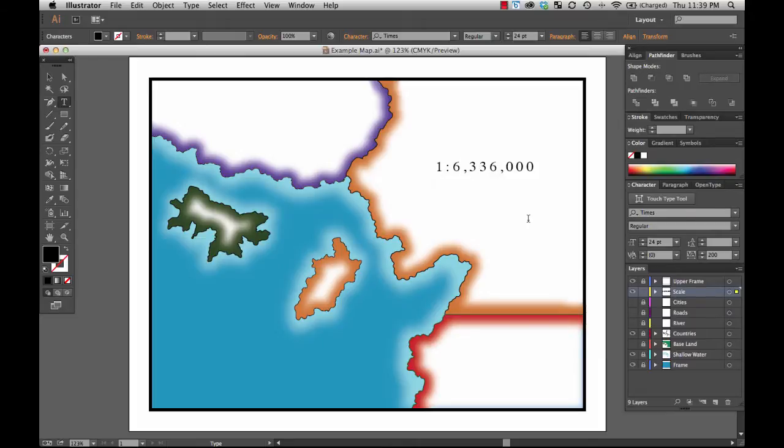If this map that I were making were a scale of 1 inch represents 100 miles, the representative fraction would be 1 to 6,336,000. That would be the representative fraction of the map. And I could just put that down here on the map if I'm printing it off and will be handing out hard copies.